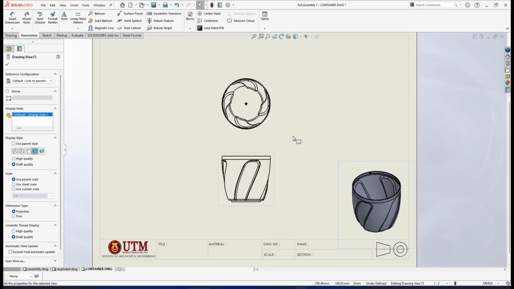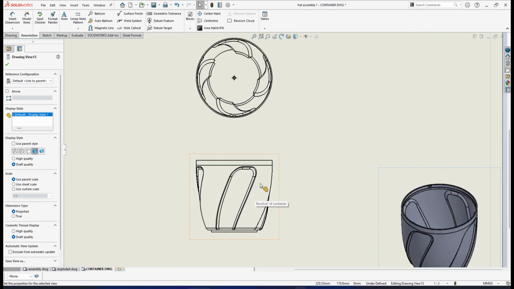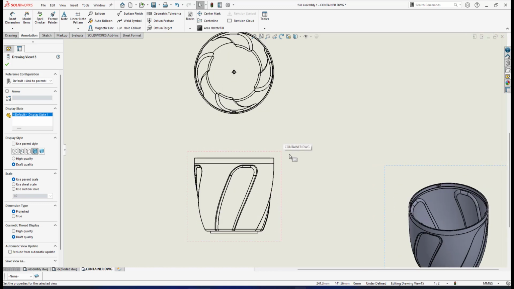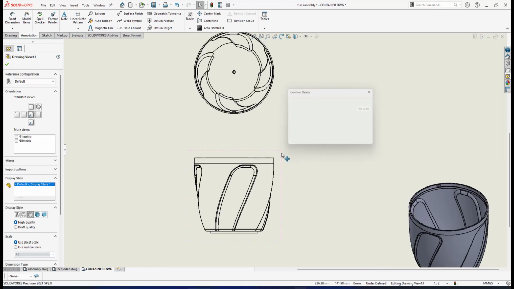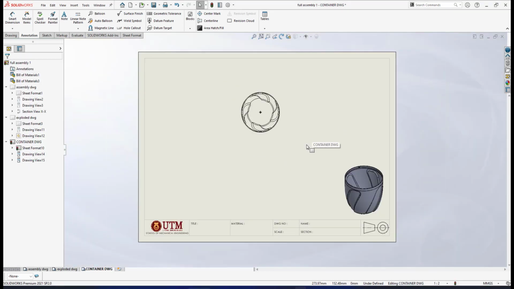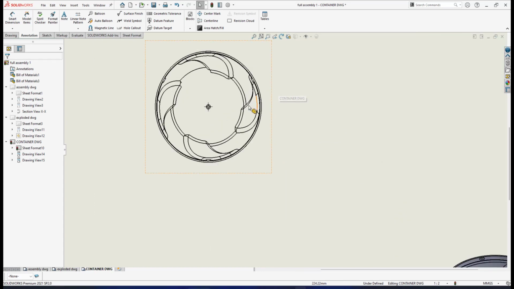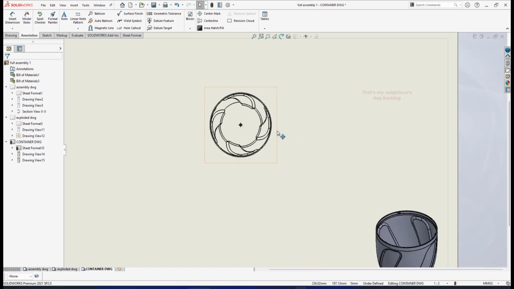If you look, since this container has thickness and an inside part, it's a hollow product. So for the best orientation, this front view, I will delete it and make it a section view. It is better to do this in section view. So in this top view, I will make a full section.